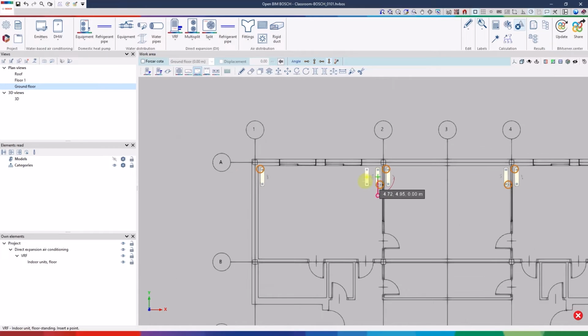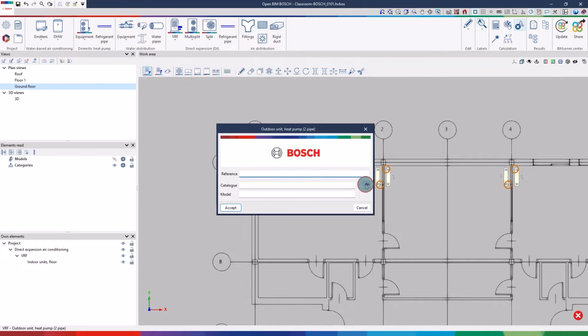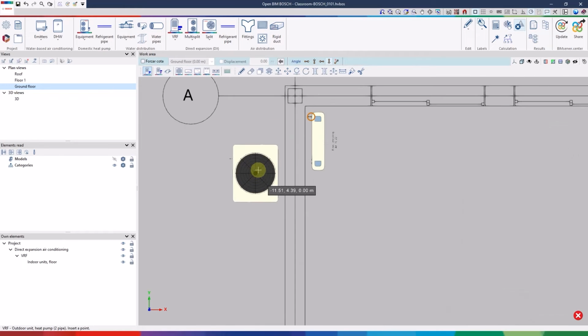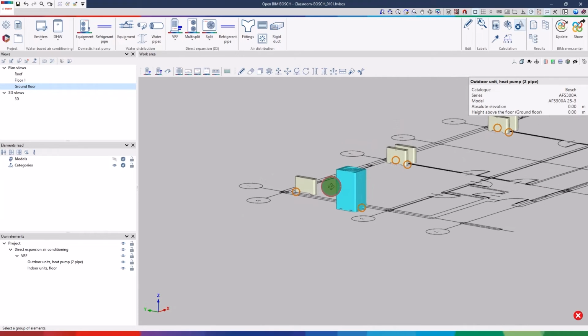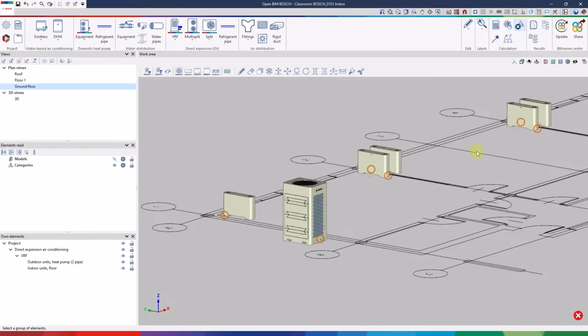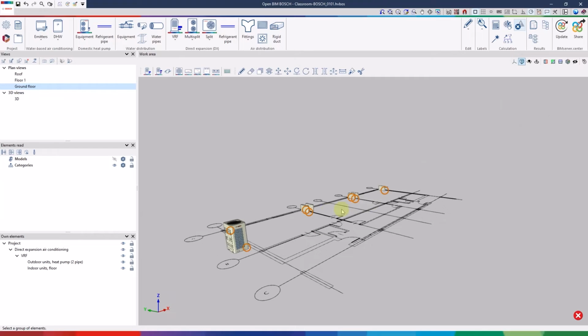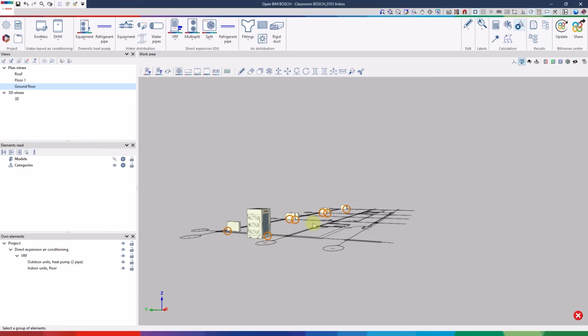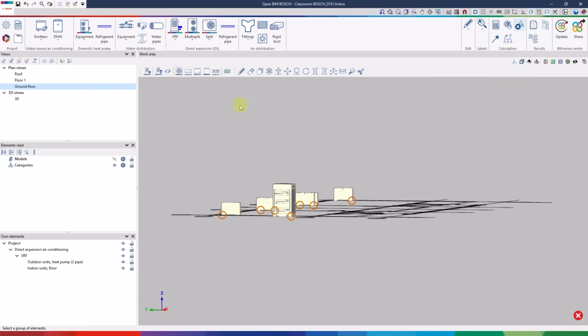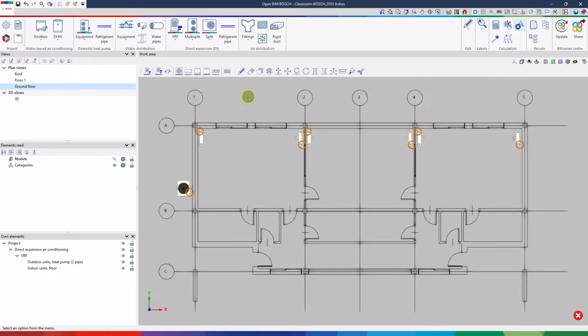Next, we choose the outdoor unit. To do this, we choose a compatible outdoor unit and place it outside. To orbit in 3D, we press the Shift key, press the mouse wheel, and then drag. To return to the previous orthogonal view, we press Alt and 4 or the corresponding button in the view panel. This allows us to easily check the correct location of the units. With the F4 key, we can activate or deactivate the visibility of the templates to make it easier to study the system.